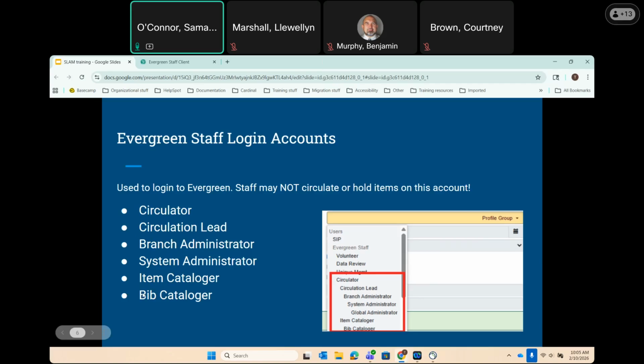So as a SLAM, just keep in mind that your role will be to provide one of these top three profile groups to any employee account that you create. Even if you are creating an account that will become a cataloger, you do need to start them off as at least a circulator, and then from there we can add additional permissions as needed.